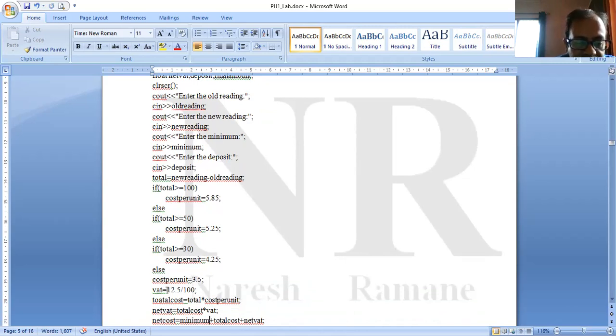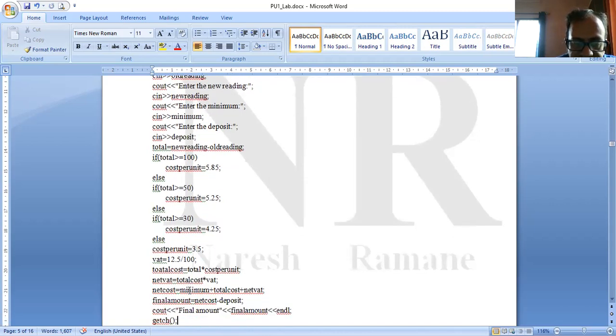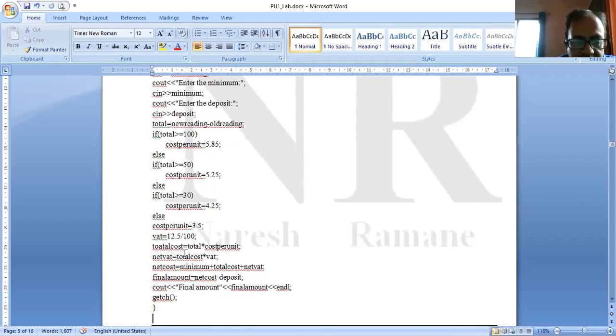So below 30 units, from 29 down to 1 unit, the cost per unit is 3.5. Now they have told us VAT should be calculated at 12.5%. So we have taken VAT as 12.5 divided by 100, that is 12.5% here. Then how to find the total cost here? Total cost will be calculated using the total consumed units into cost per unit.